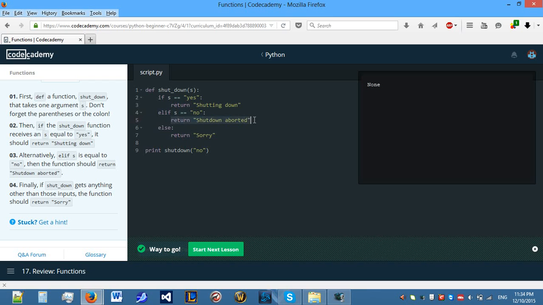Else, so if we enter here some nonsense, then it's going to say is s equal to yes? No, it's not. Move on. Is s equal to no? No, it's not. Move on. Therefore, this is my only choice, and I have to return sorry, is what the computer would say, and then we would print sorry. So let's move on.